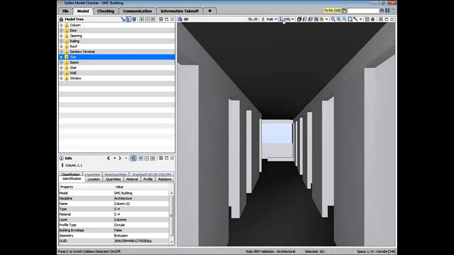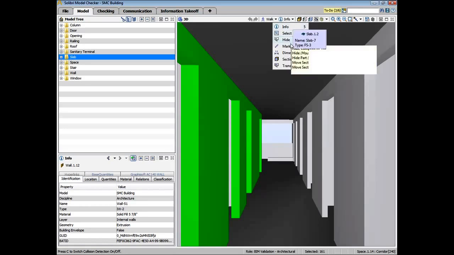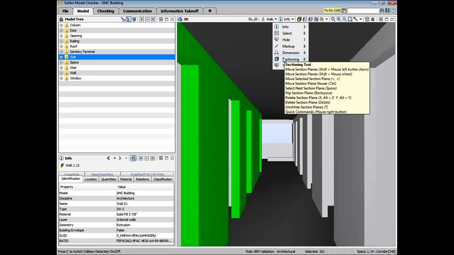We're also able to get information about components we see. By default we're in the info mode. If we click on a wall, for instance, that wall will become highlighted in the 3D window, and we'll see the information in the bottom left info window. We can also select components, hide, or make components transparent, display dimensions.